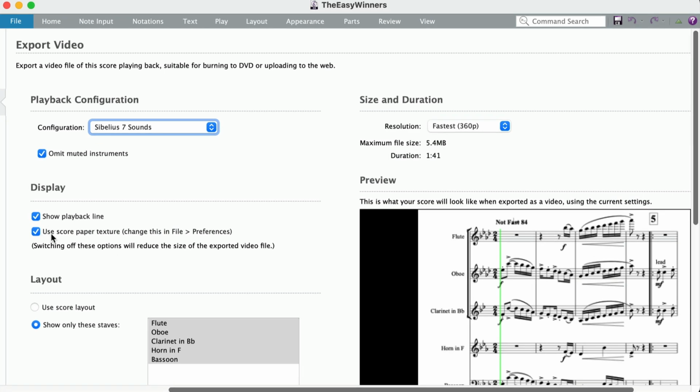Use score paper texture. This is in File Preferences. Switching off these options will reduce the size of the exported video file. In YouTube, that's not an issue. I would do this only if you have a specific look of the paper texture that you want. I have a white background.